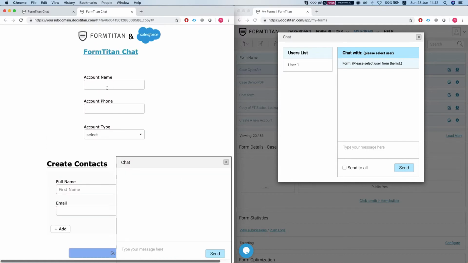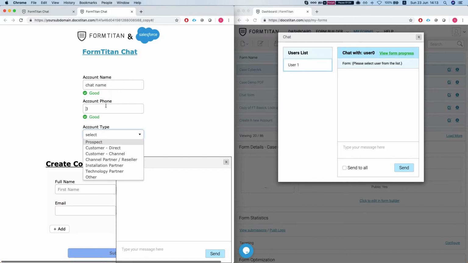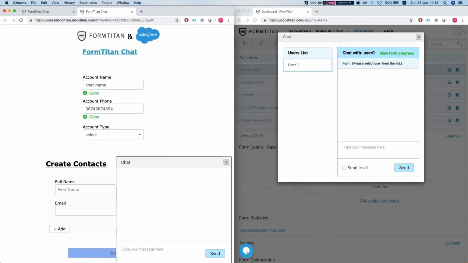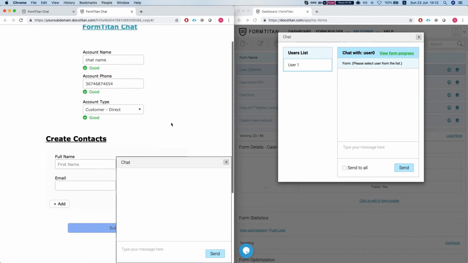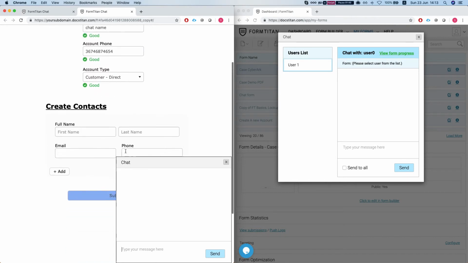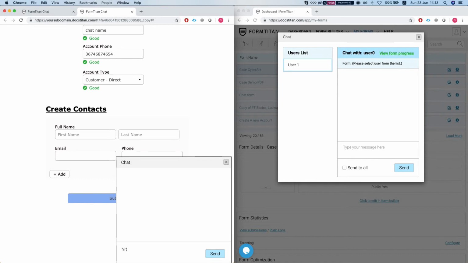Now check this out. Right now we see how many users we have on the same form. Right now we have one guy here. And we're going to say chat name, and we'll put in some phone number, and we'll select an account. And right now our user needs help, so let's say, hey there, need some help.